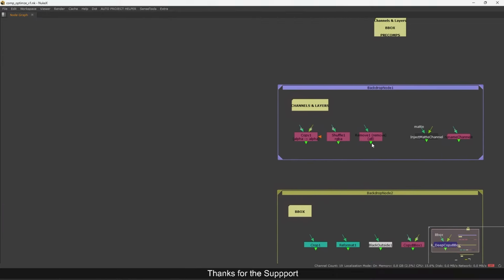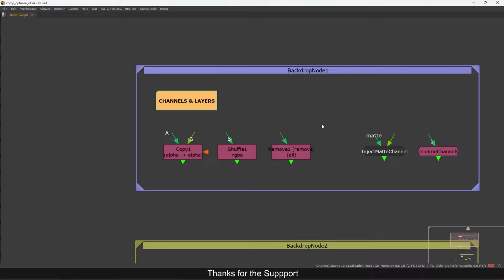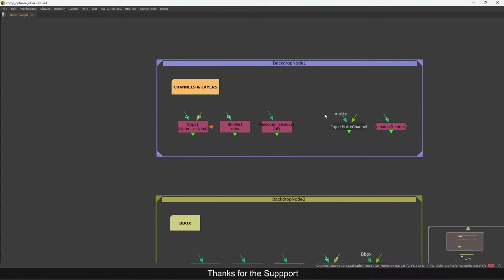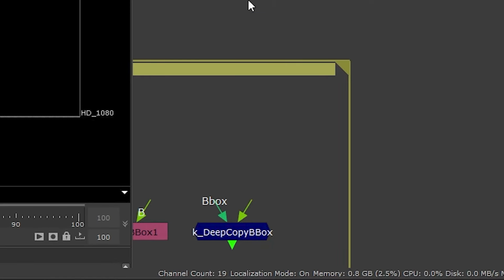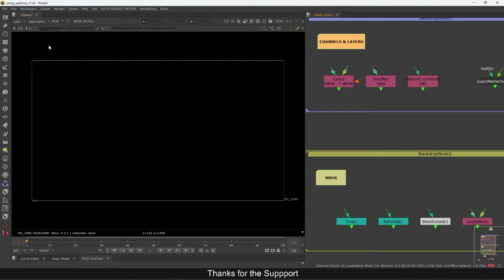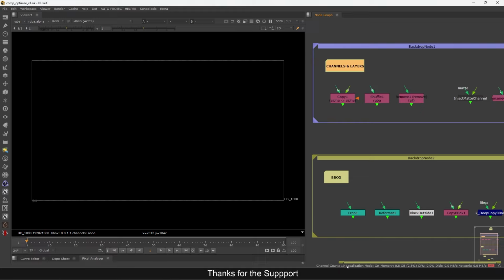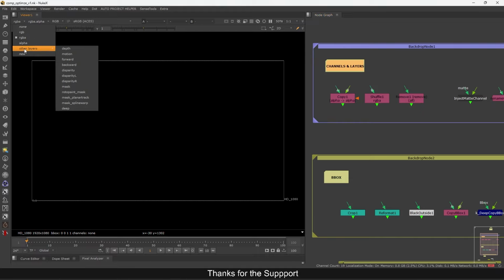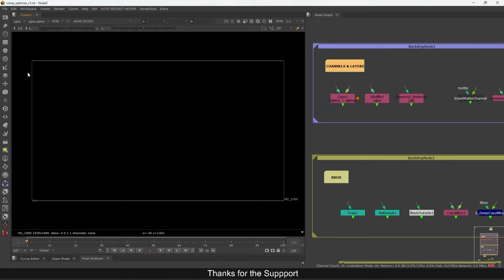First of all, let's see the channels and layers, and which nodes we can use to optimize the channel and layer count in your Nuke script. If you go down in your Nuke, you can see this channel count, right? This channel count is basically showing you how many channels and layers you have in your Nuke script. This is an empty Nuke script and I didn't create anything, so by default it's showing me 19 channels. If I go here, it's RGBA, all these things. If you go to others, you can see all these channels.